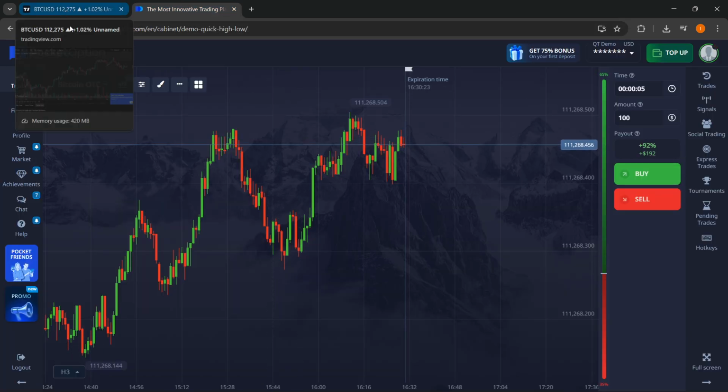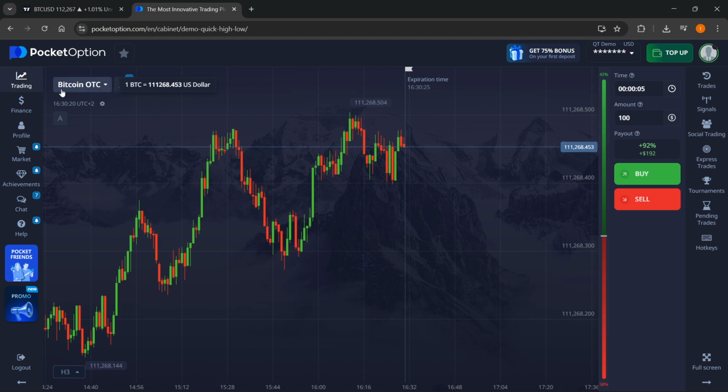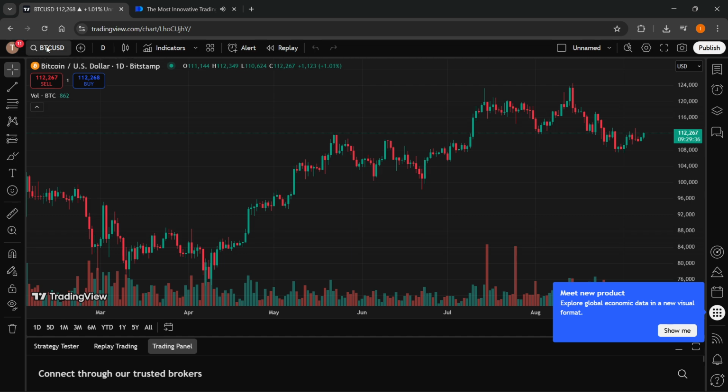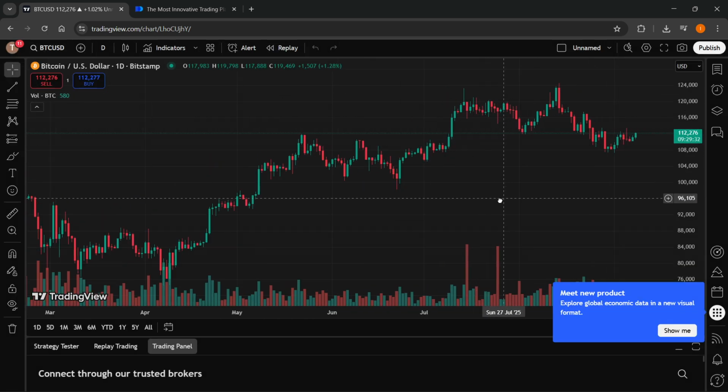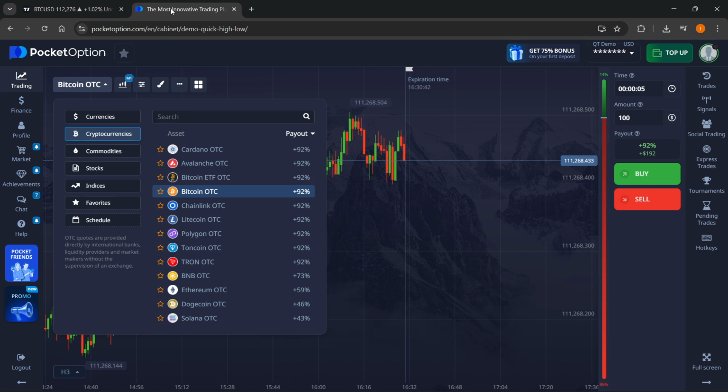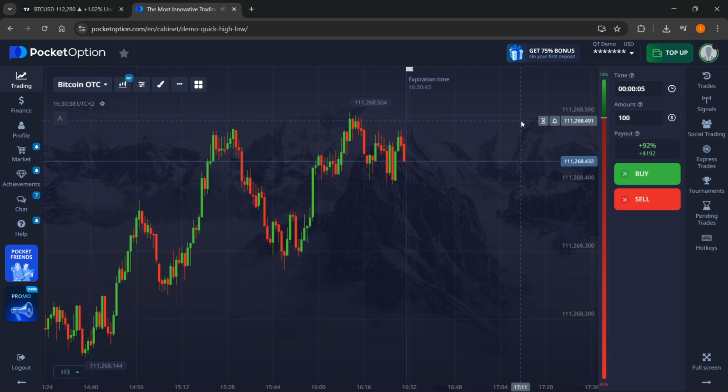Then what you want to do is find the same symbol you want to, of course, be buying. So for example, Bitcoin like this, and Bitcoin over here as well. And then as you can see, you can do your chart analysis. You can just look at the charts over here on TradingView. And then whenever you're ready to initiate a trade, you can swap over really quickly to Pocket Option, and you can buy or sell whenever you want.